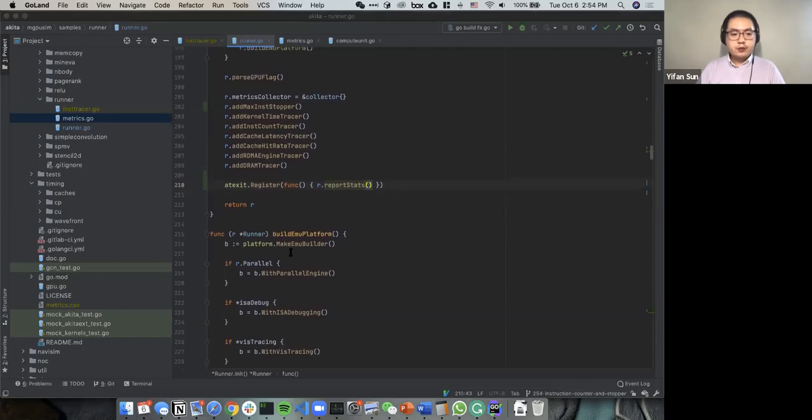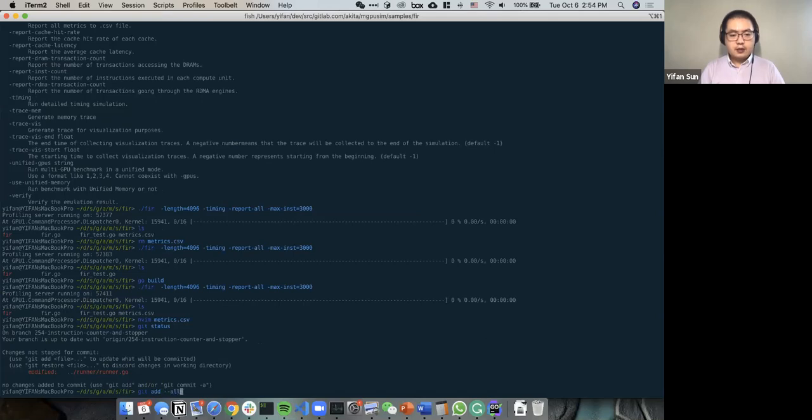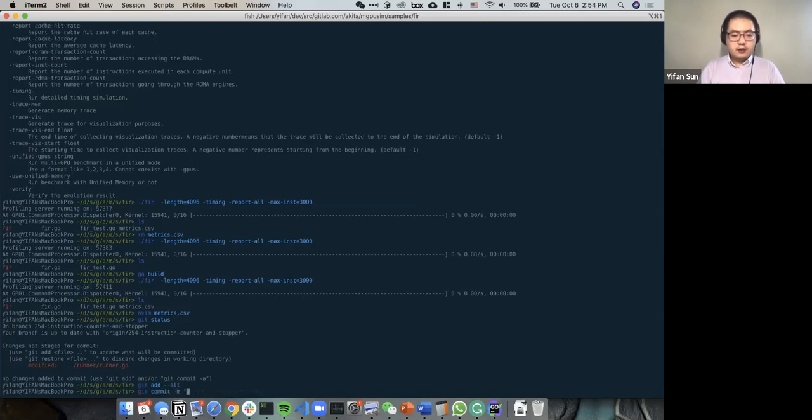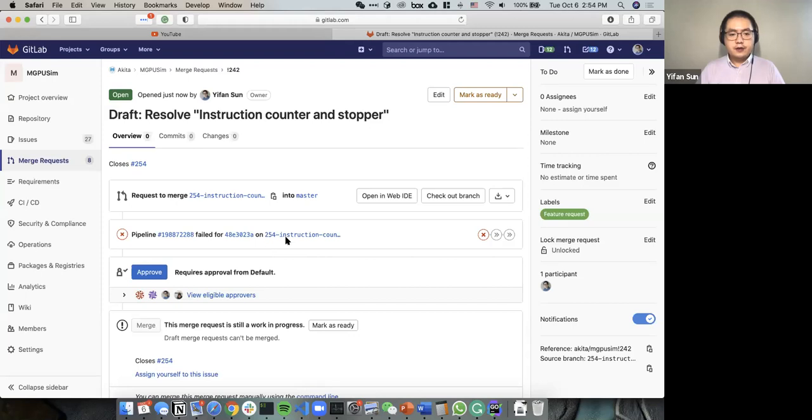Okay, so at this moment we have completed our task, we can run git status and git add all, git commit, add max inst stopper. Now we push to GitLab. GitLab will automatically run the test for us, and if it can run, see this one, this is probably our first commit, and it failed something. Go build or lint is failed. We need to solve this problem.